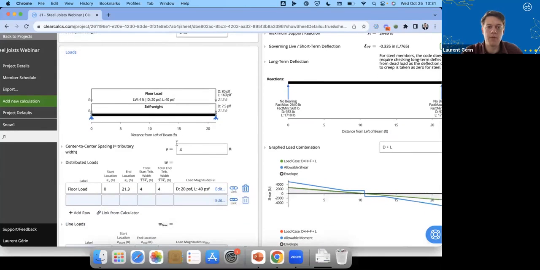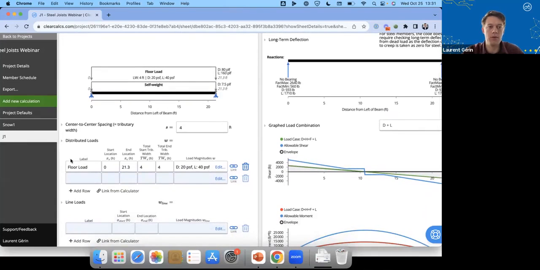Center to center spacing, 4 feet. So that matches what we had already in the example, so we'll leave that at 4 feet. Next, we'll look at the distributed loads. In this case, it'll be a roof load. Start location is going to be 0, end location is going to be L.